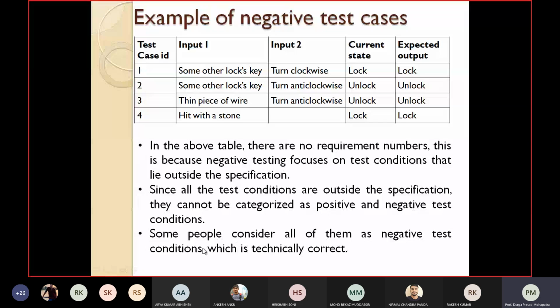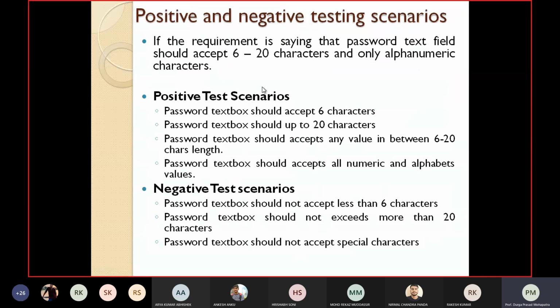Now the positive and negative test scenarios. Here is another example. You are entering the login password, and the requirement says the password text field should accept 6 to 20 characters, only alphanumeric. Writing the positive and negative test scenarios is very easy. Positive test scenarios could be: the password text box should accept 6 characters, should allow up to 20 characters, should accept any value in between 6 to 20, and should accept all numeric and alphabet values.